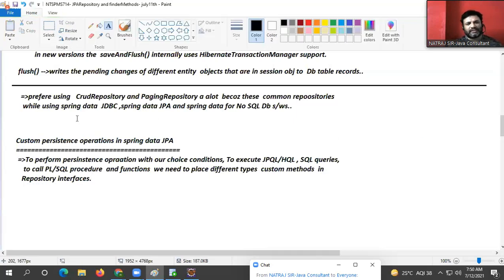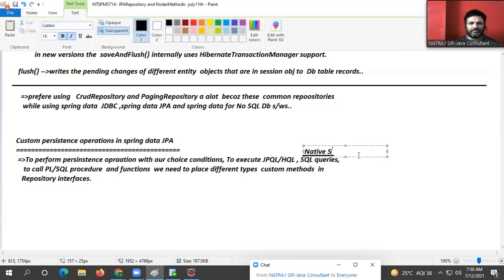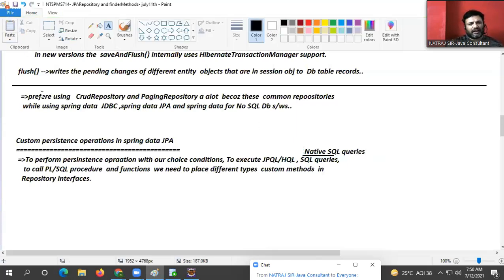So far we are enjoying the ready-made methods that are given. Here SQL queries are nothing but native queries. Dharmendra Kumar of Knowledge Fellow, native queries and SQL queries are one and the same. Okay. Right, guys.